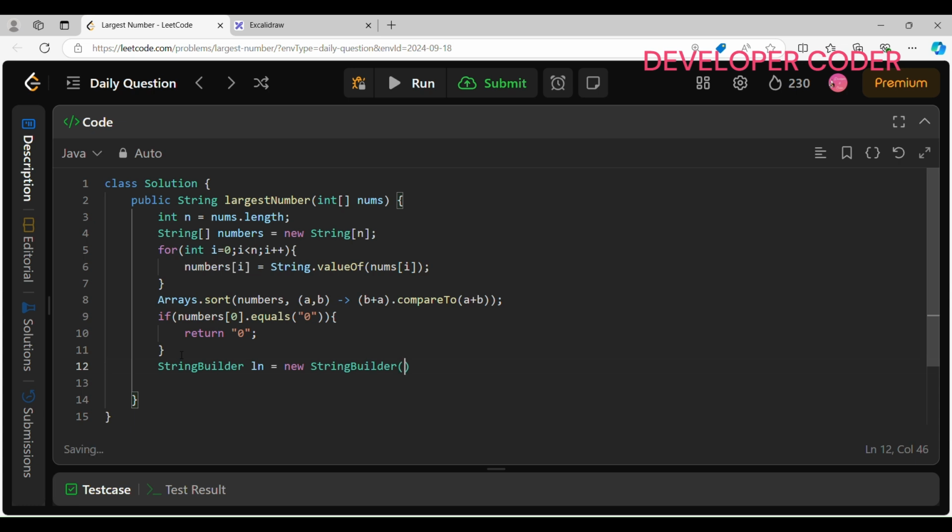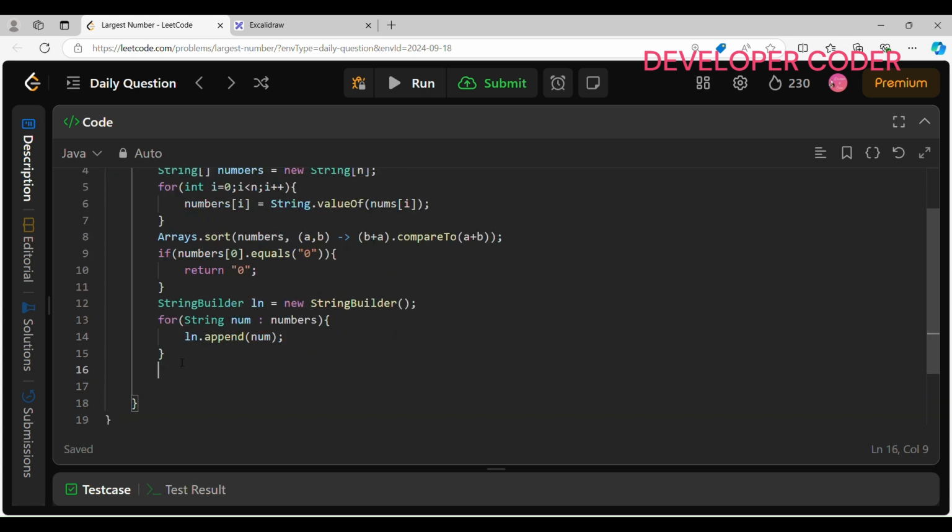Now after that, let's iterate over all the strings one by one. String num in my numbers. And inside this, largestNumber dot append that particular num. That's it, easy, right? And in the end we have to just convert this StringBuilder to string. So largestNumber.toString. That's it. So now let's run the code and see if there are any issues.